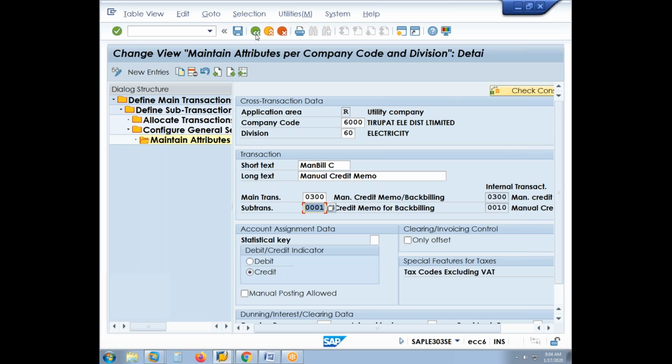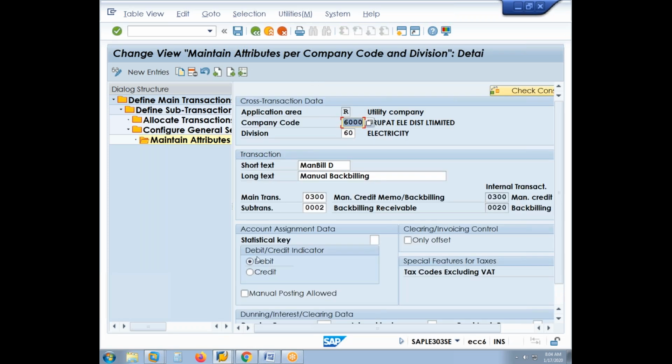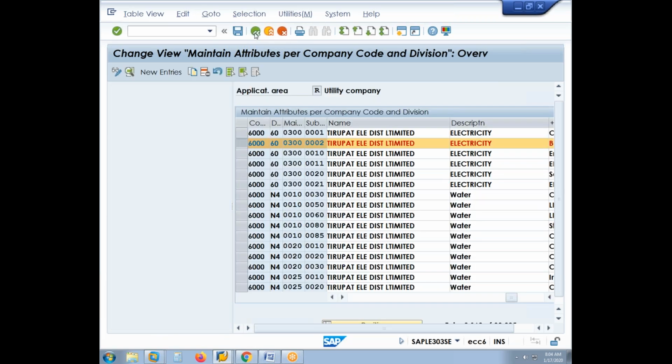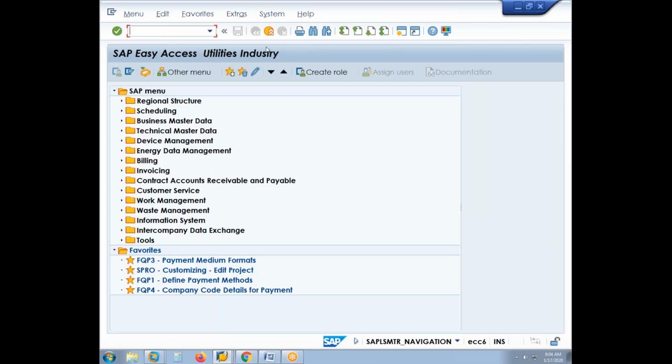But suppose you are making a debit memo, then it will be 0002. So if you see here, it is marked for the debit. Suppose I want to debit some amount to the contract account to collect an extra amount. In that case, the summarized value from the FICA document will be debited to the contract account. So this is a basic understanding of the assignment here.